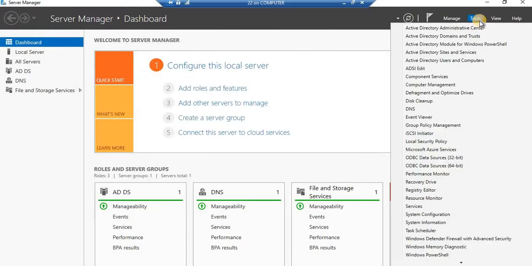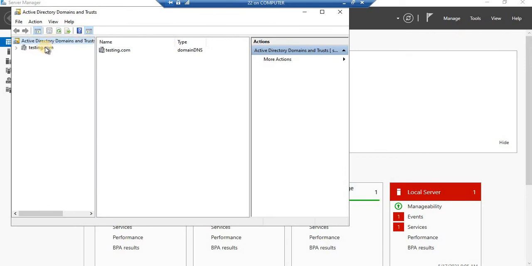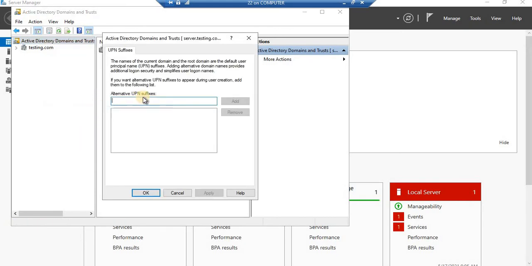To create the alternate UPN, you go to Tools, Active Directory Domains and Trusts. Not here, not in testing. You right click, Properties, and straight away it will take you to the screen for the alternate UPN suffix. I'm going to give, let's say, mylab.com for example. Now add it, apply.